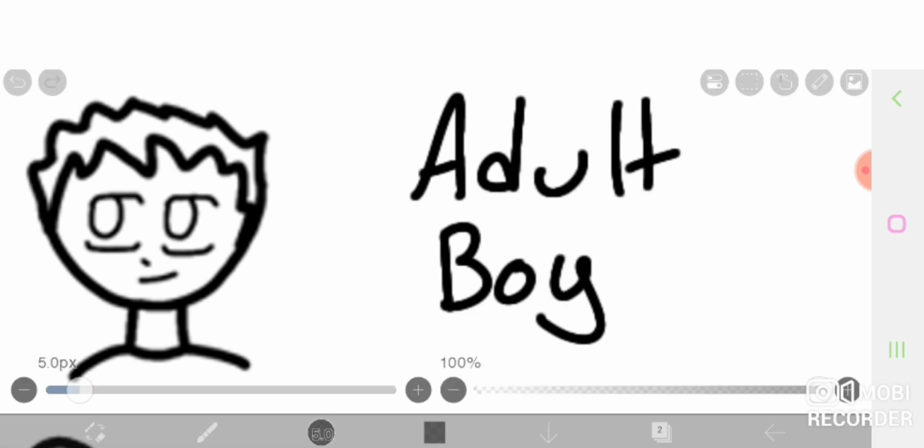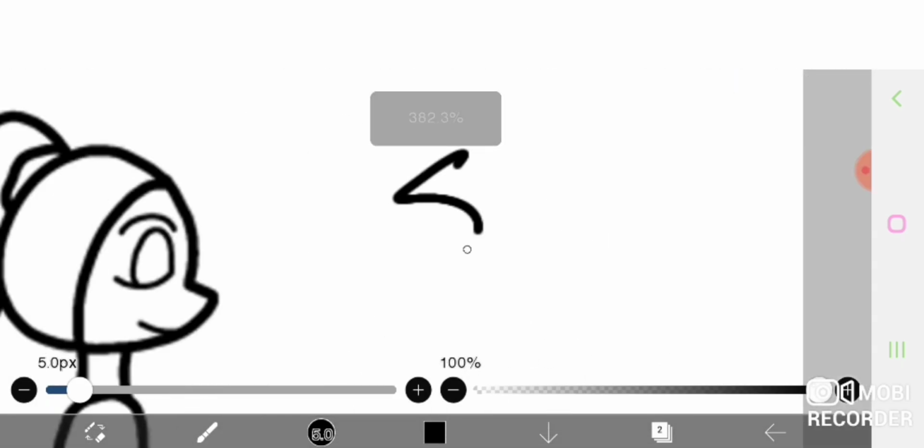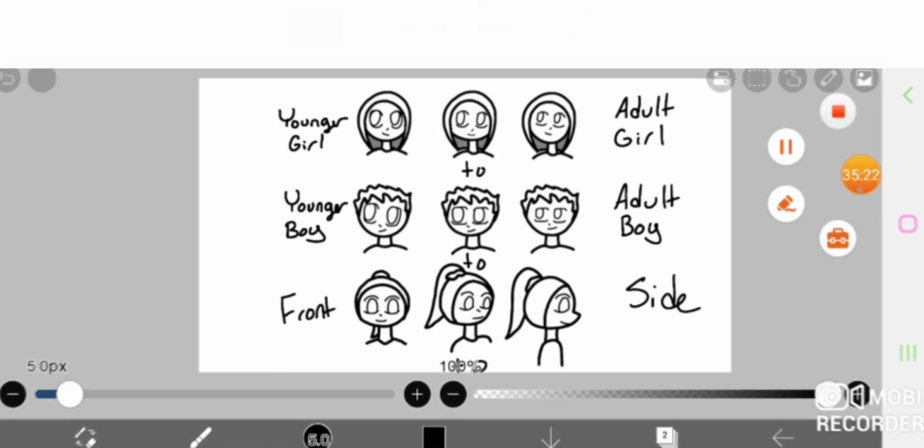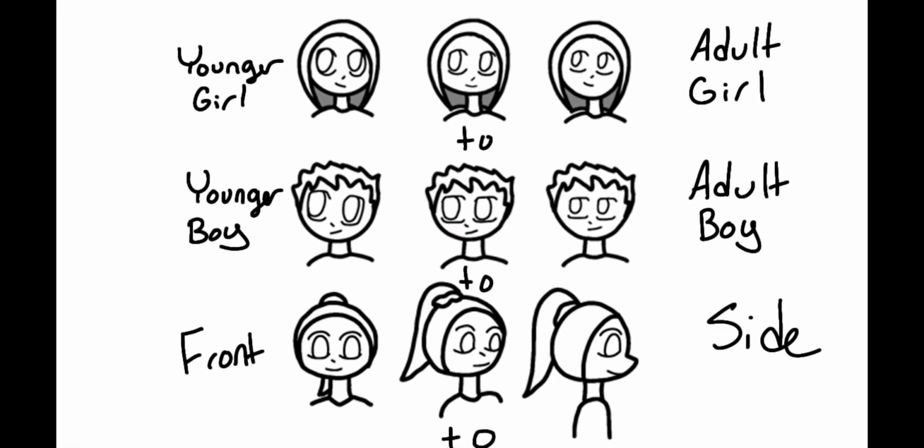So here I was just putting down some labels real quick. And yeah, here, I had so many spelling errors there. But just quick labeled it, and here we are. This is what I've done.